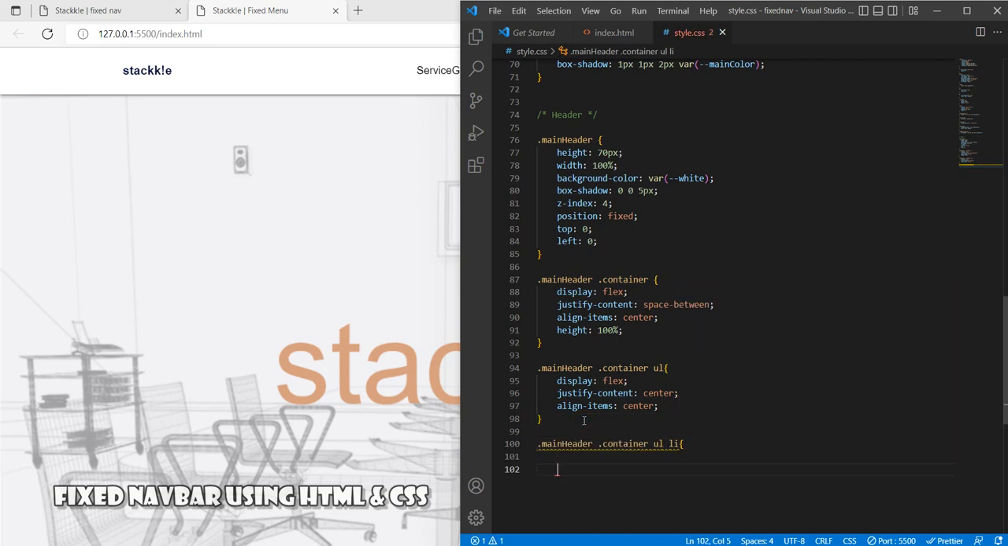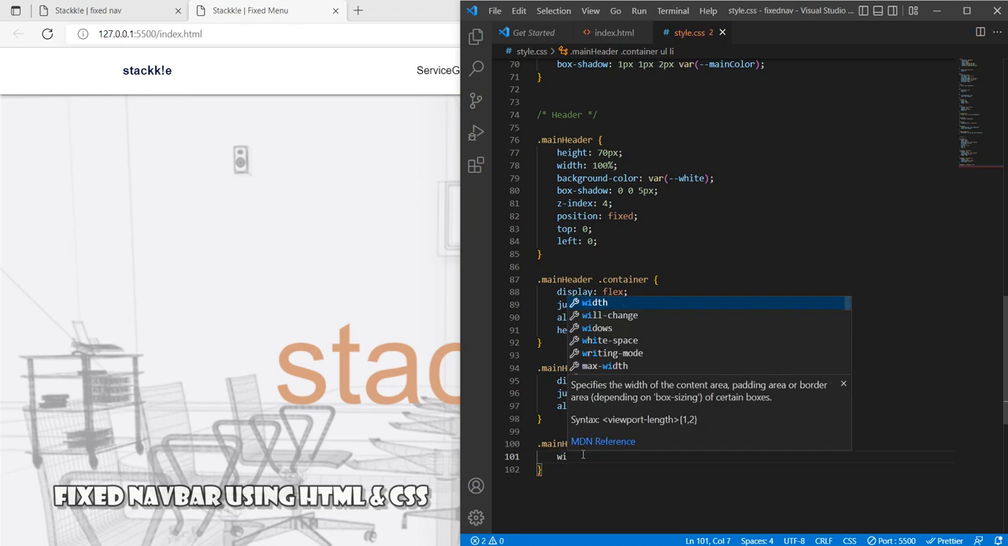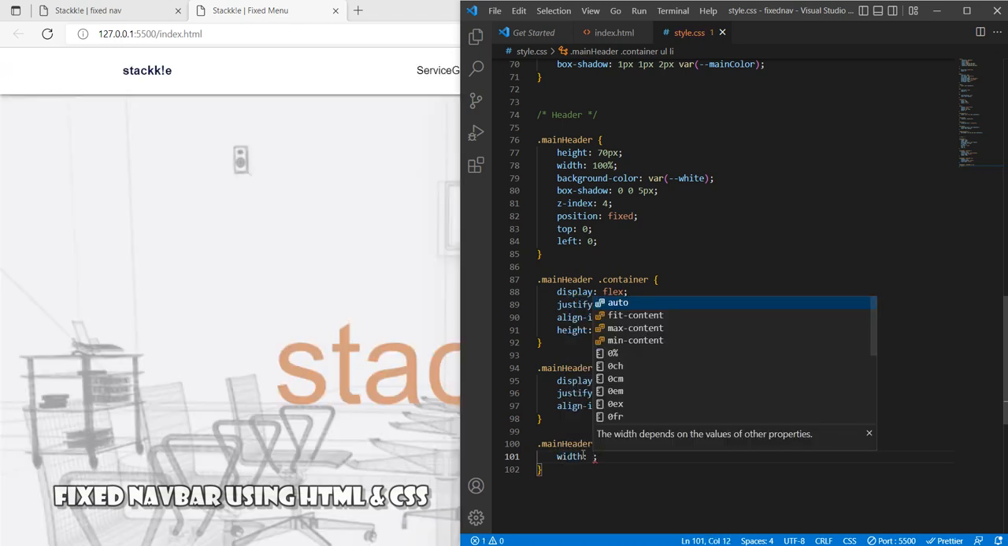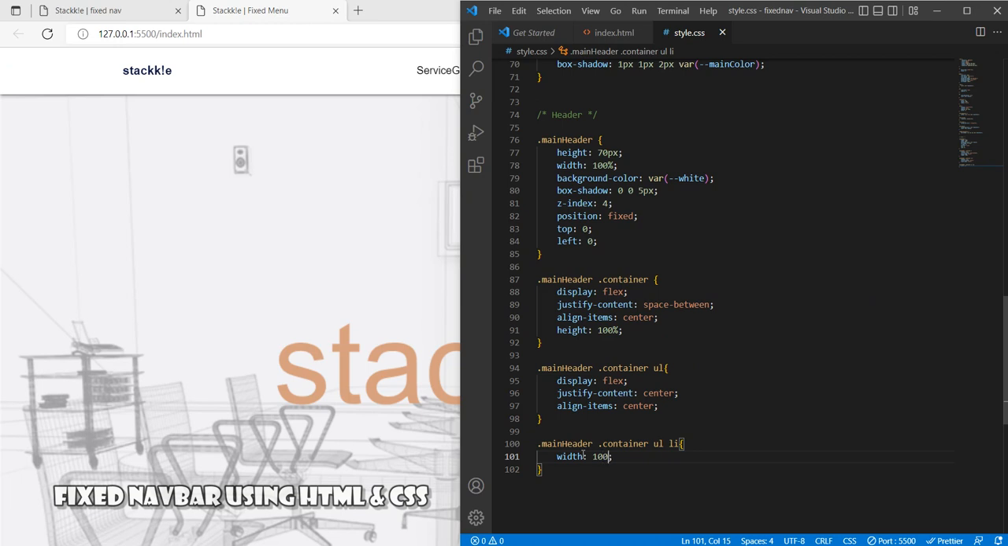Li, not the Li in the Bible. Li, like list items. Let's give them a width of 100 pixels, so that they can have some space from each other. You can see now there are some spaces between each other. Each of the Li has 100 pixels. So let's give them some padding. Let's say 3 pixels top and bottom, then 0 left and right.